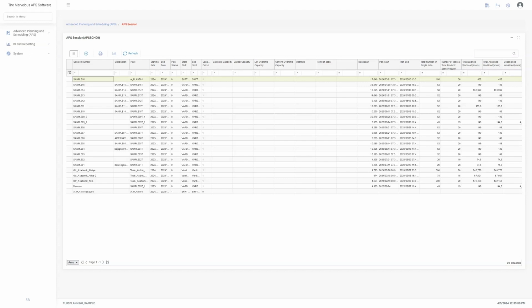Every session has a defined starting date and end date. This time frame is crucial for planning purposes, ensuring that production aligns with demand forecasts and delivery schedules. Notice the plant status, start shift, and end shift columns. These provide insights into the operational status of the session and the shifts that are active during the production window.